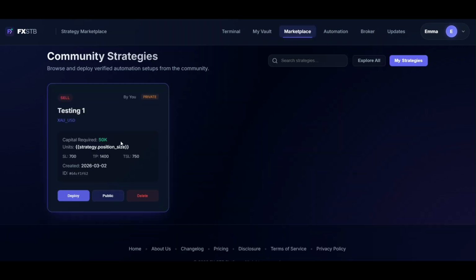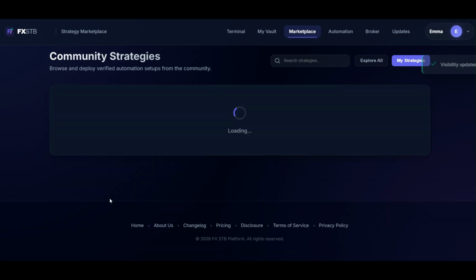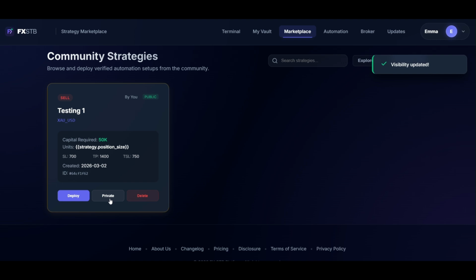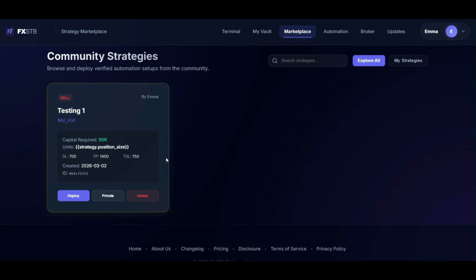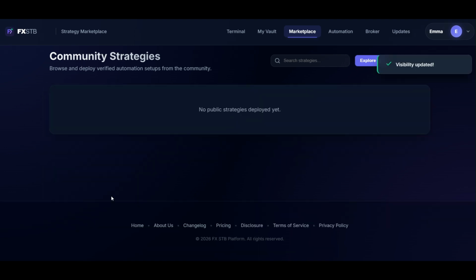By clicking on this public button, you can make this strategy available to other users of FXSTB. Then this strategy will move from your strategy list to the public strategy area. Here in Explore All page, all public strategies are listed. If you want to remove your public strategy from public, click here on Private Switch. Now it is removed from public place and moved to your strategies area.